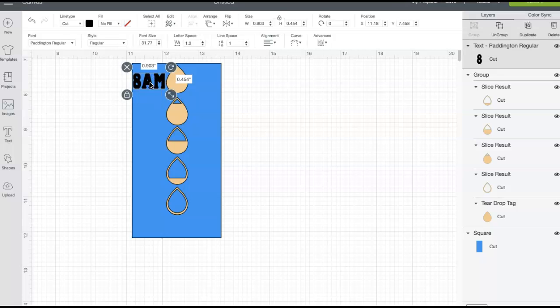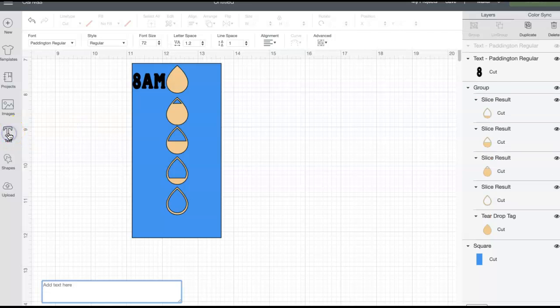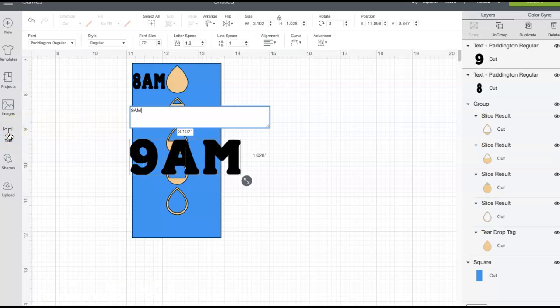If you look at the dimensions, it's 0.903 by 4.454. So that's the height and the width I want all of my text to be, so it looks consistent when you're looking with your eye. So I'm going to go over here to text and I'm going to put in 9 a.m.